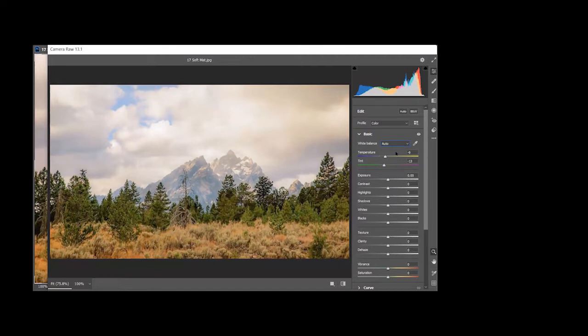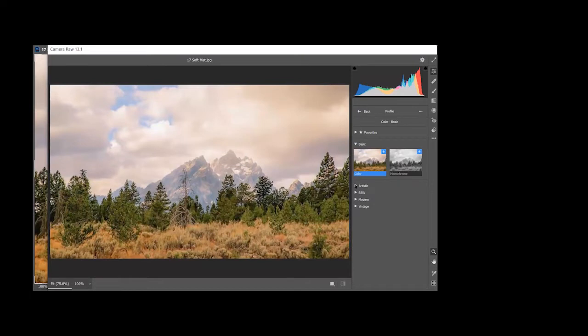Back to as shot, come up to where it says color, to the little squares, click that, and I'll come down to artistic. Now, when I run my cursor over the various presets, you see the changes that can be made just by clicking on that.